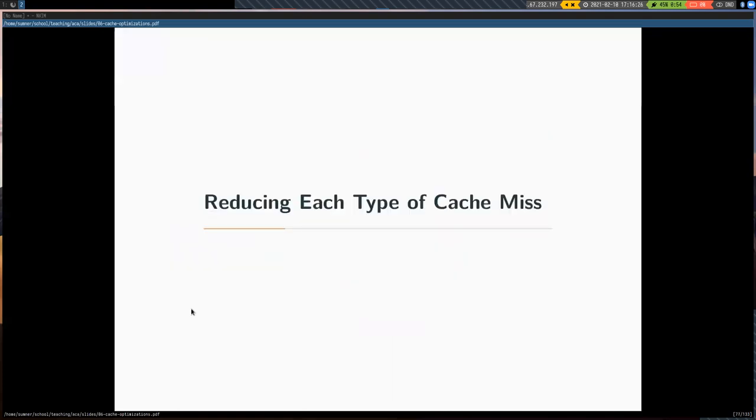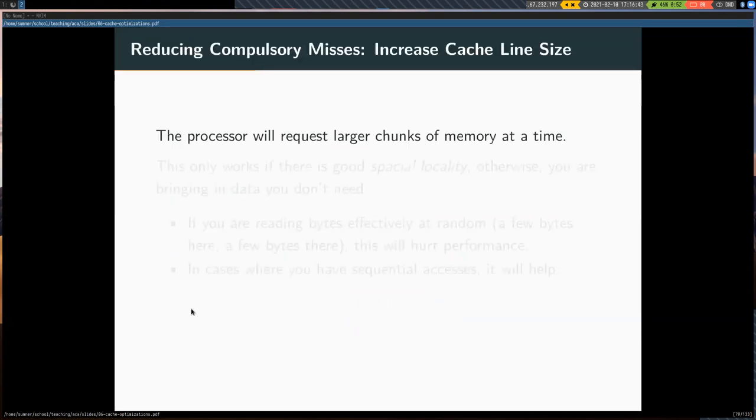Okay. So let's talk about how to reduce each one of these types of misses. Because remember, this is what we're trying to do. We're trying to get rid of these cache misses, and we're going to look at each type of cache miss in turn. So compulsory misses. Let's look at a way to reduce compulsory misses.